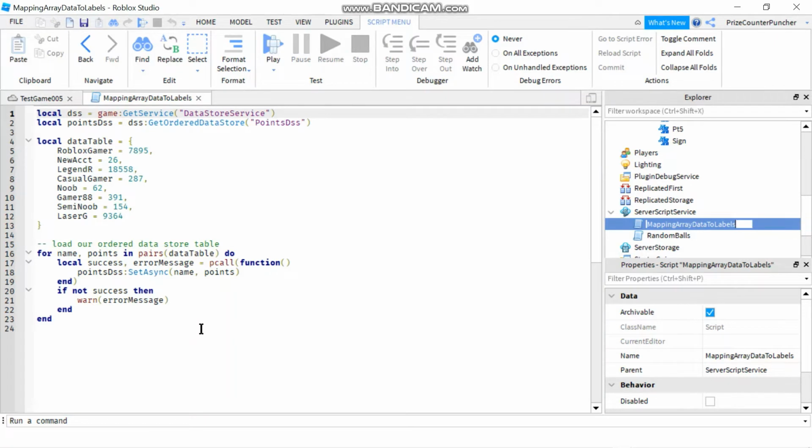In your script, just enter the following lines. The first line here is to get the data store service, and the second line is to declare our ordered data store. We're using GetOrderedDataStore as opposed to GetDataStore for the regular data store. And this is the name of our ordered data store table. If one already exists, then it's just going to use the existing one. Otherwise, it's going to create a new one under this name.